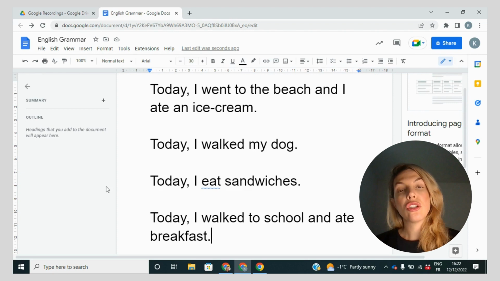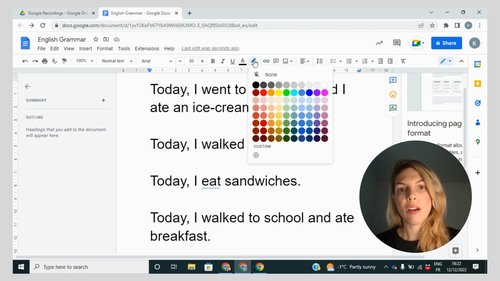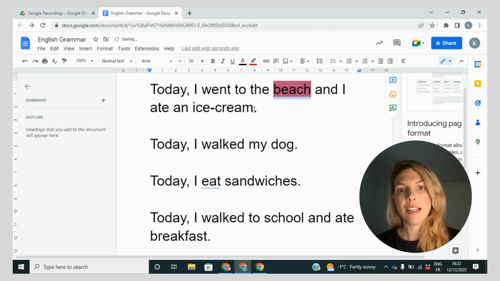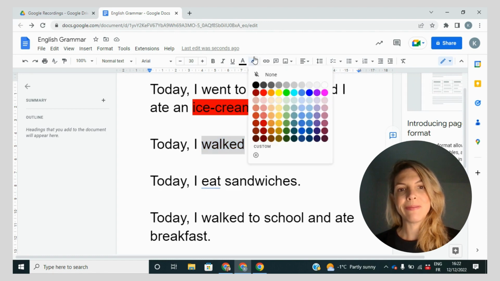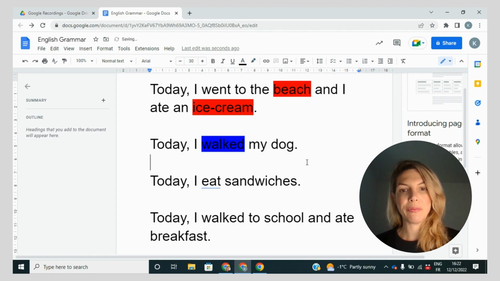You could ask the students to go ahead and highlight all the nouns in these sentences, and you can ask them to highlight it in red. Now up here is the highlight button where you can see the highlight color, and they might go over to the word beach and they're going to highlight it in red. Ice cream, highlight it in red, and so on. You could then ask the students, can you highlight all the verbs in blue? Go over to the verbs, the highlight button, and put it in blue.